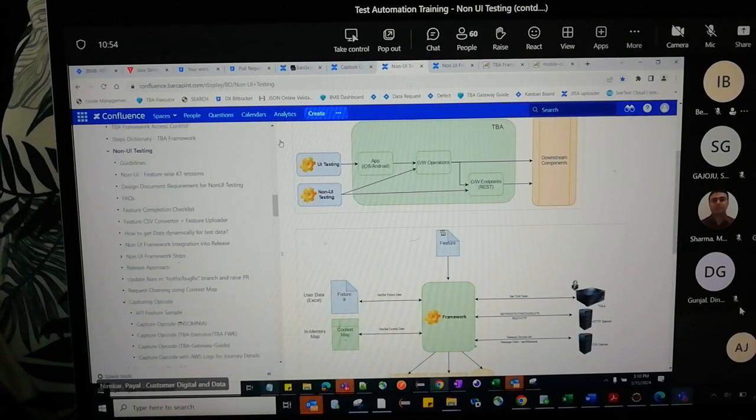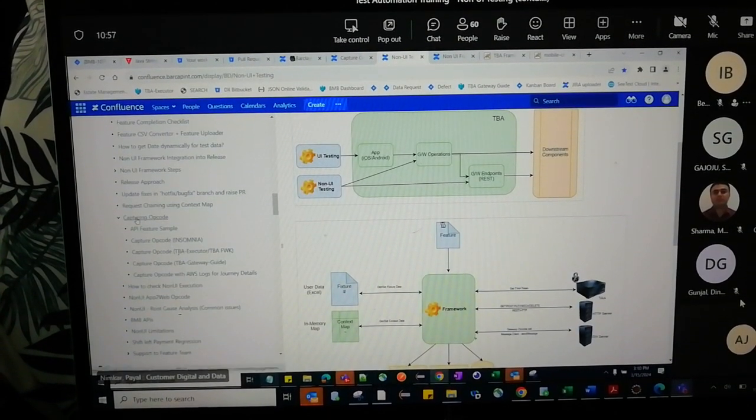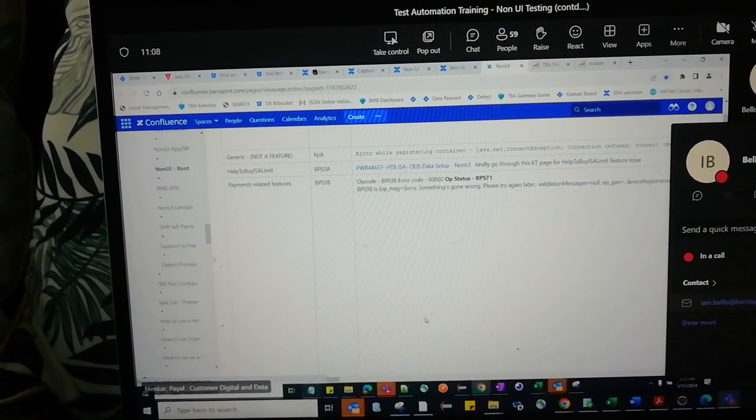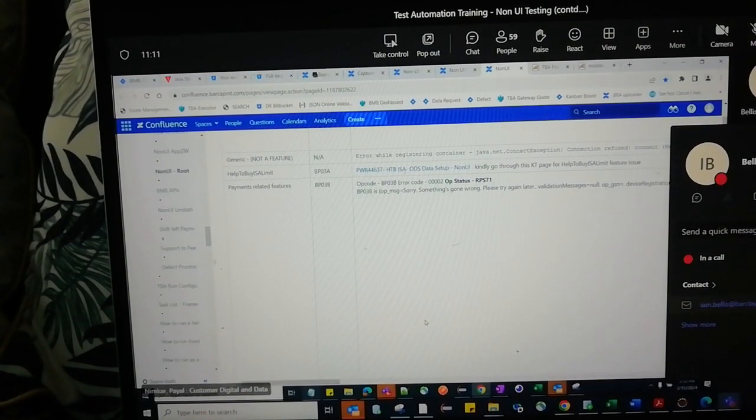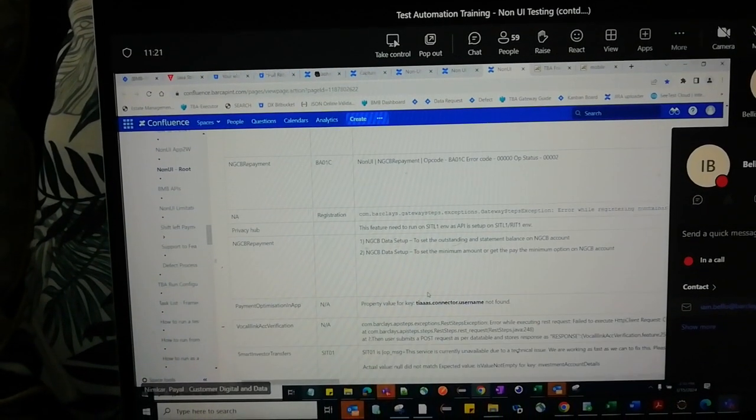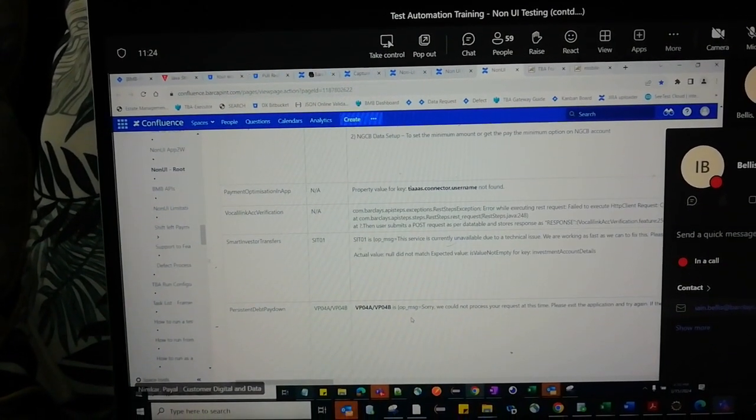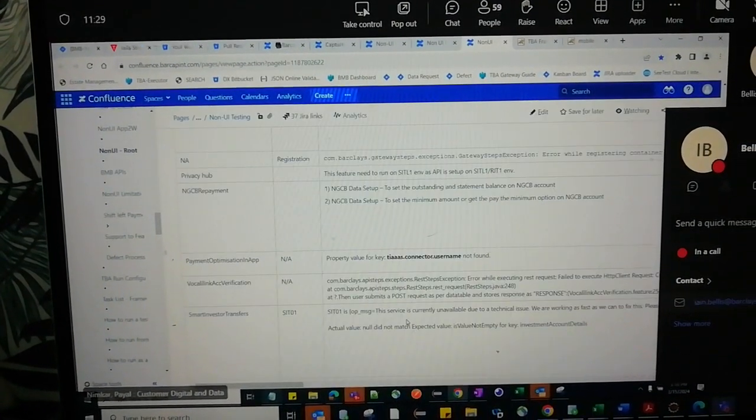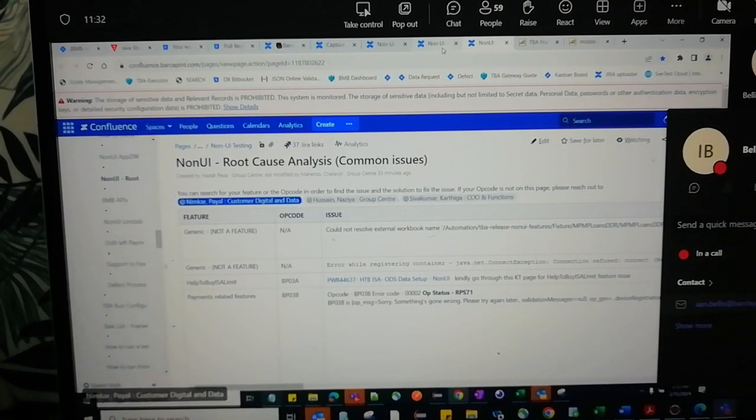Also, this is the RCA page. We have a couple of issues which we commonly find in the release, so we keep maintaining this page. In this RCA page, if any feature is failing due to such an issue, we write the RCA. So you can check this page if you find a similar kind of error, and you will get the resolution in this page also. You can refer to it for non-UI common issues.